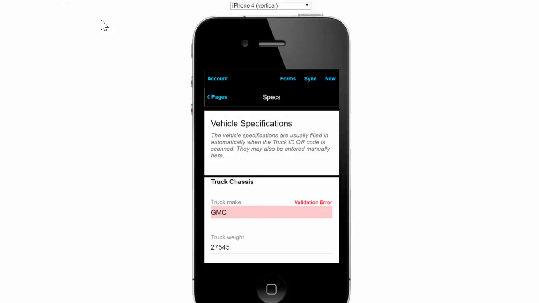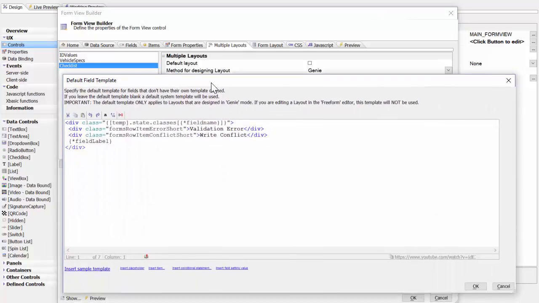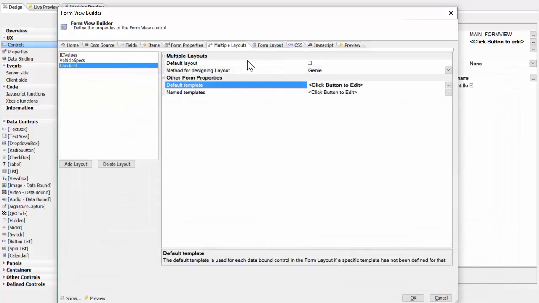So what happened over here is this gets the classes based on the field name. It picks up, this is how it's able to figure out what color it is, and validation error, right conflict shows up if it's an error or not, and there's the field label. So this is where that comes from.